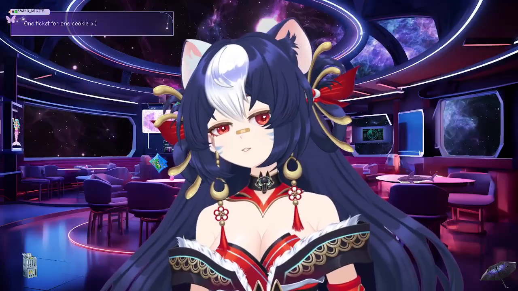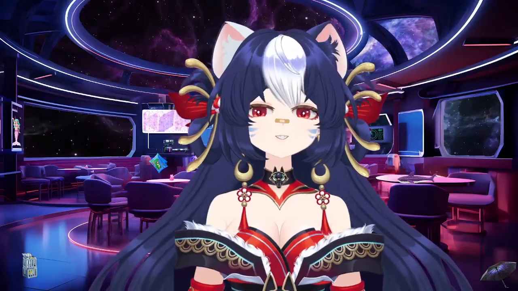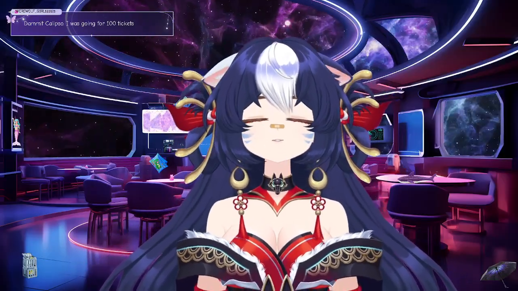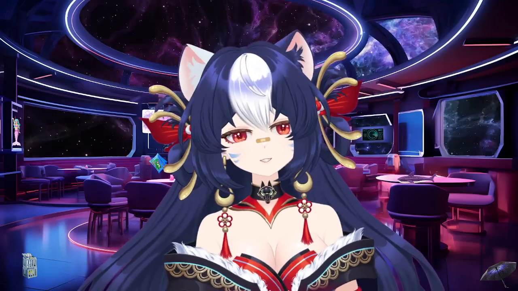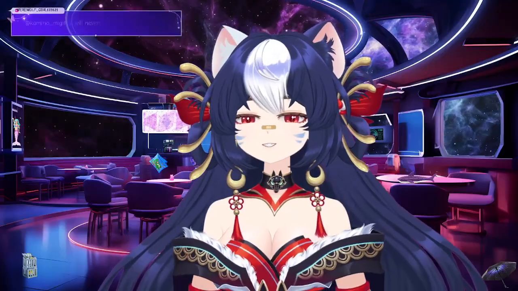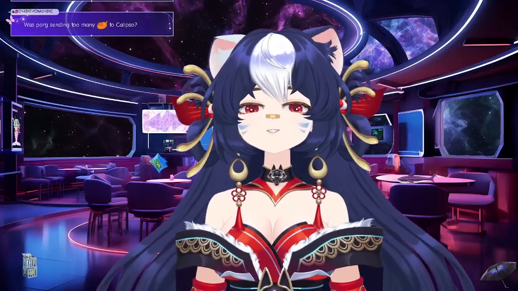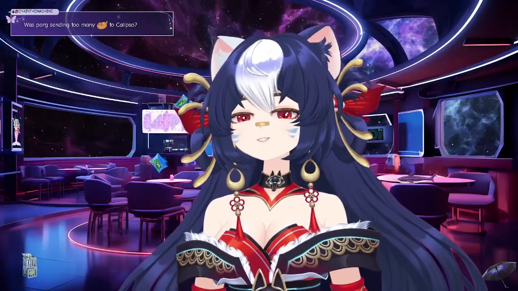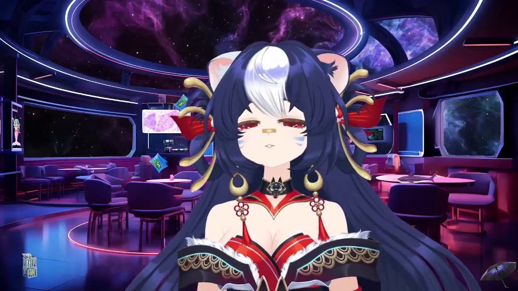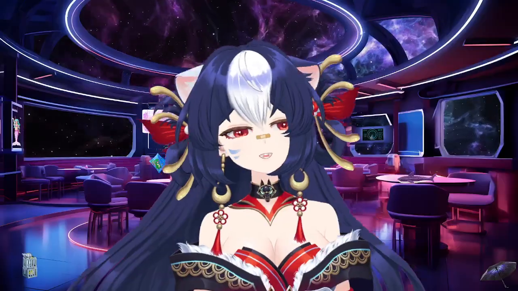1 ticket for 1 cookie. Wait, that's a good idea. Wolfie, if you want your tickets back, you're gonna have to give me cookies. I don't need a diet. I just need cookies. Was Porg sending too many loaves to Calypso? Probably. Or Porg probably bought Calypso and farted on her, and that's probably why.